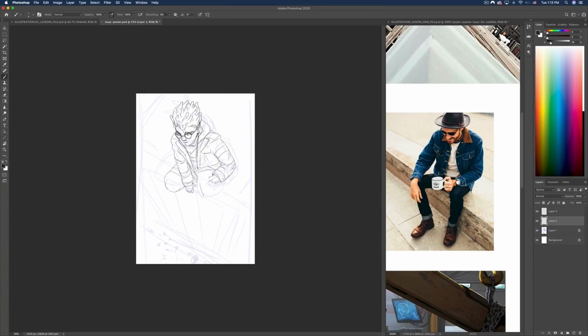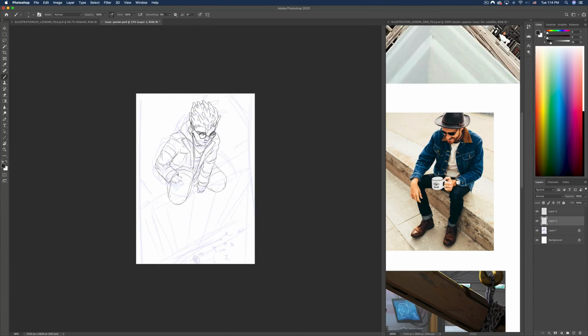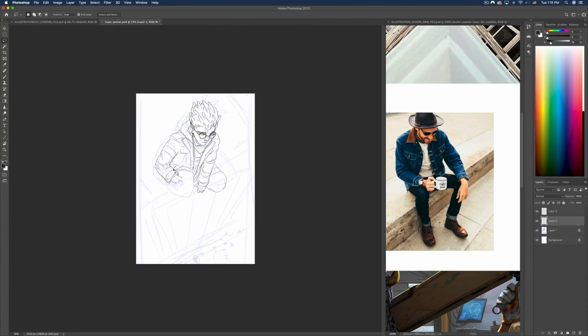And you'll see that I also brought in some more reference, one being a previous, more polished illustration of mine of the same character in a different scenario and in a different format. It's much more of a poster as opposed to this, which is more of a narrative illustration. It's more of a moment in time.